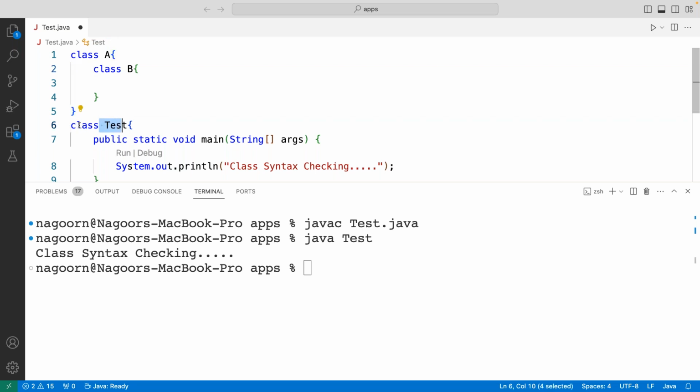After completion of this, I checked for this outer class. Test is an outer class that I checked here. Public is allowed, default is allowed, private and protected are not allowed. Now I'm going to check for the nested class or inner class. For each and every access modifier, I want to check it. First of all, I declared the nested class as public. Is public allowed or not?